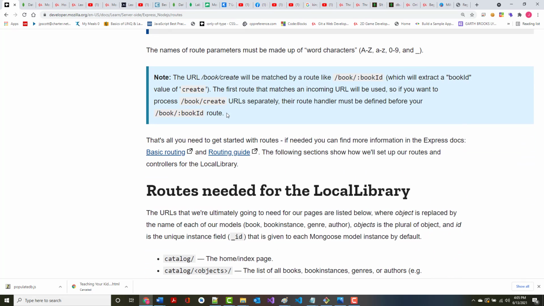The names of route parameters must be made up of word characters: letters, numbers, and the underscore. The URL /book/create will be matched by a route like this. In other words, it's expecting an ID for the value of create. The first route that matches an incoming URL will be used. So if you want to process the /book/create URL separately, the route handler must be defined before this one.